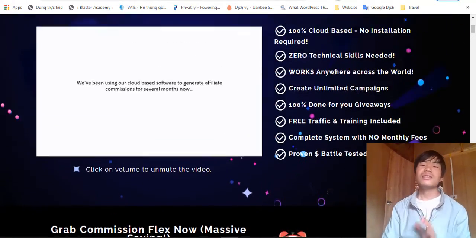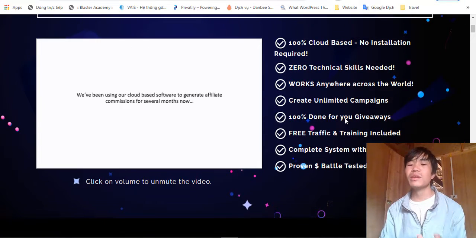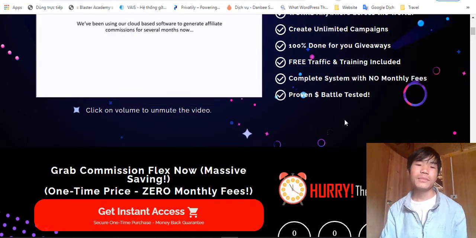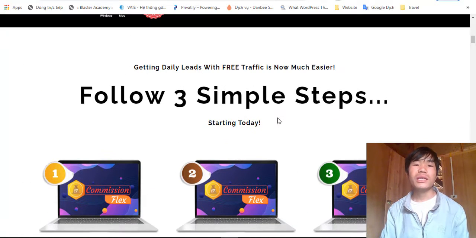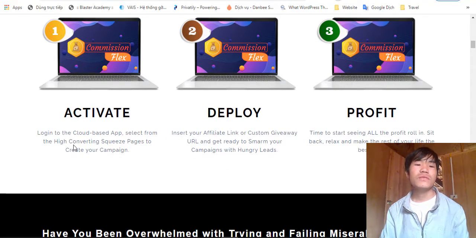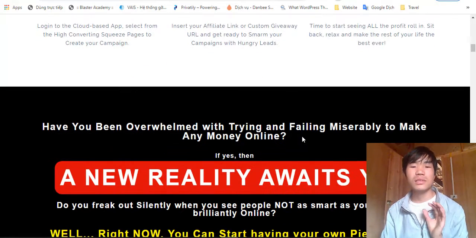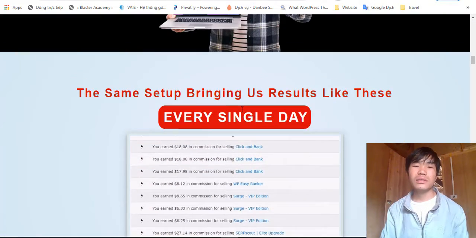Right, so that's it, everything about Commission Flash. I think you come here, you understand everything, right? You understand everything that's taught to you. That's something very cool about the training. And you see here, there are only 3 steps to do. First, activate. 2 is the launch. 3 is profit. It's that simple. Okay, all right, so this is the result.